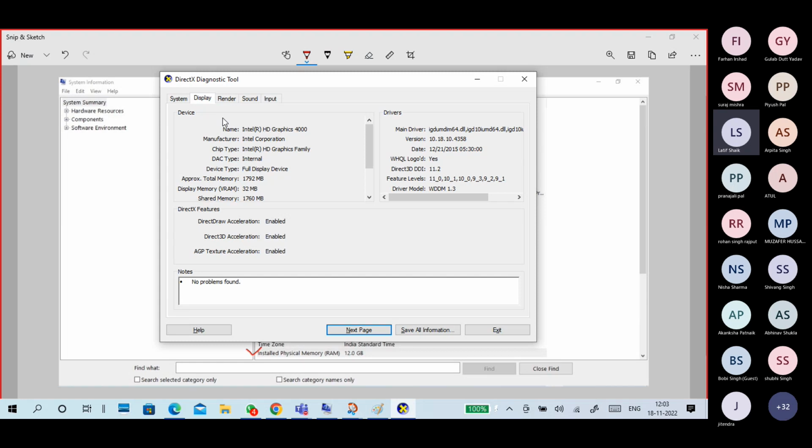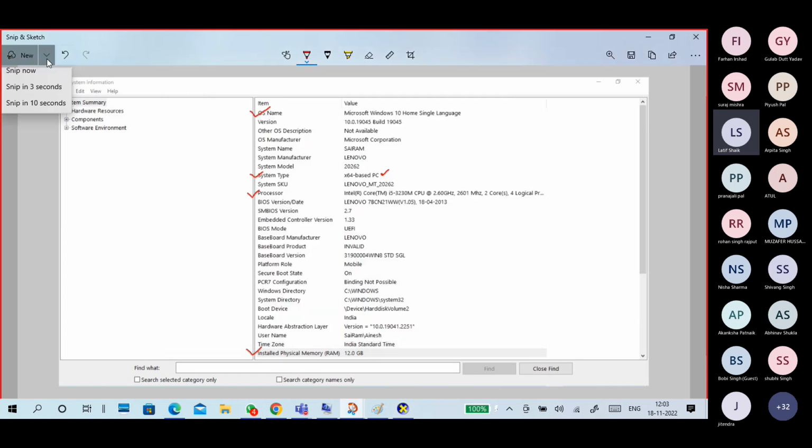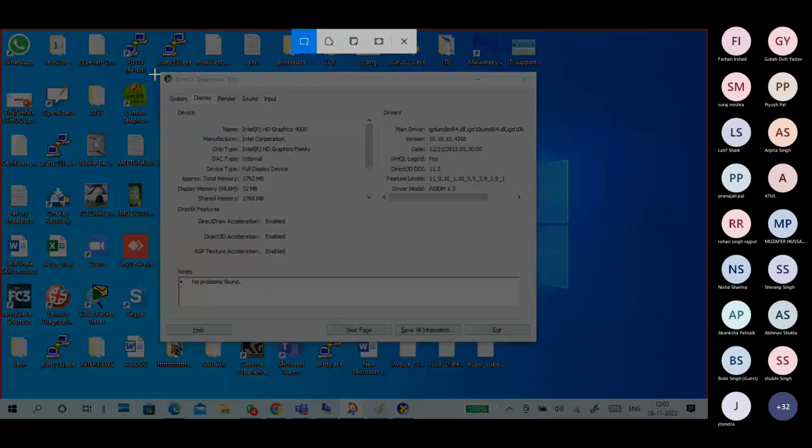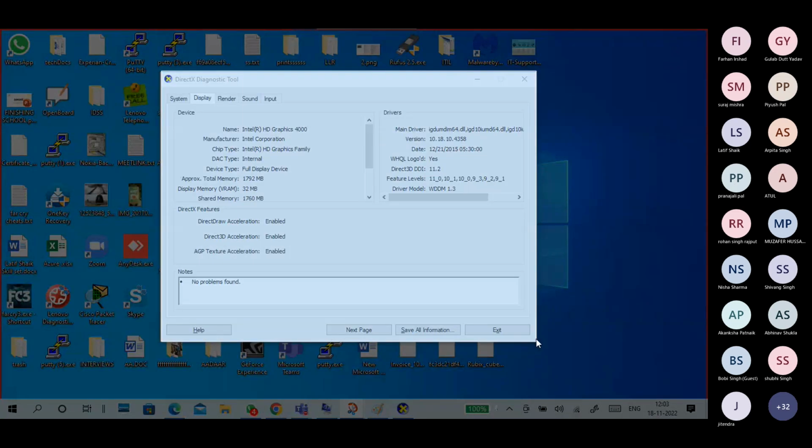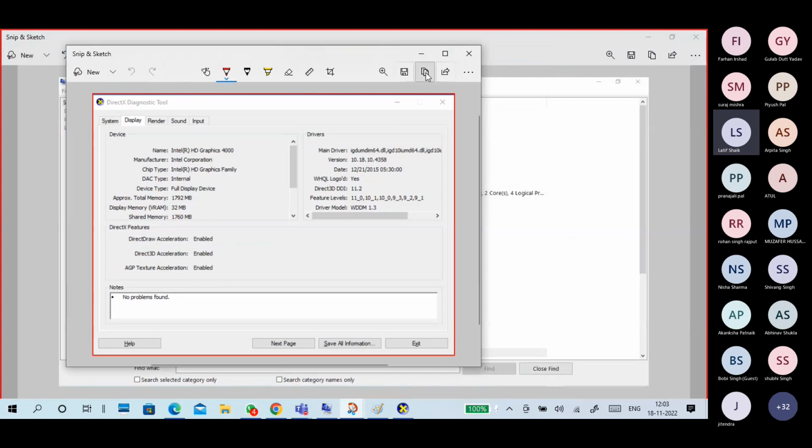Go to Display. This is your display, meaning your processor's built-in memory. It is HD Graphics 4000, built-in graphics memory. I am giving this information also, just to know.